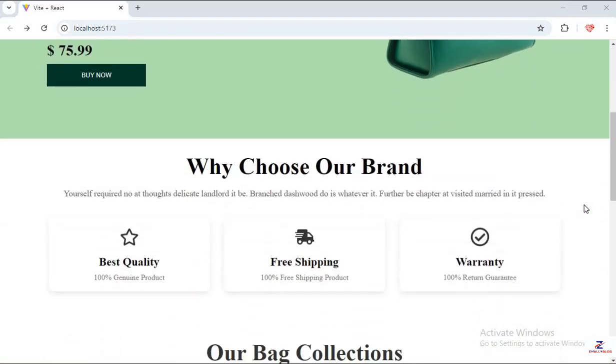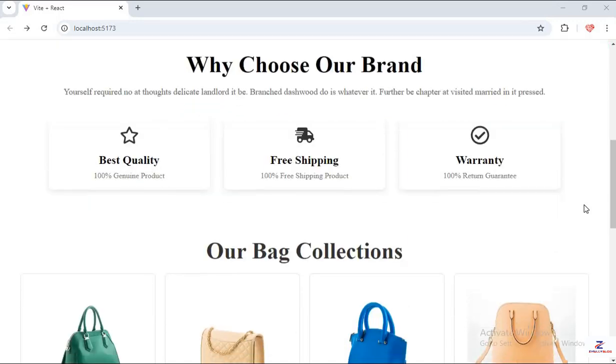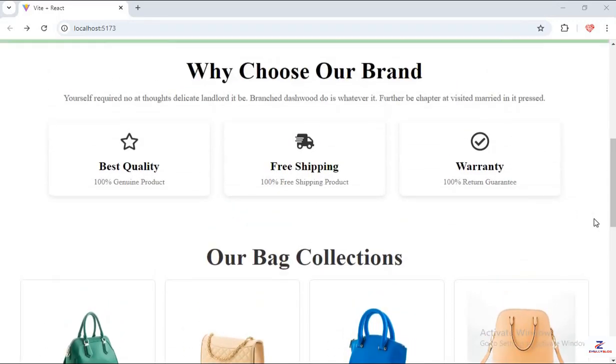So if you scroll down a bit, you're going to see why choose this brand. This is another section as well. It's showing that the brand offers the best quality, free shipping, and they have 100% return warranty. And then we have the bag collection as well.